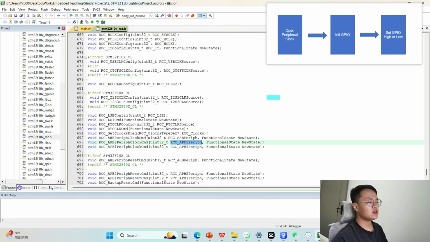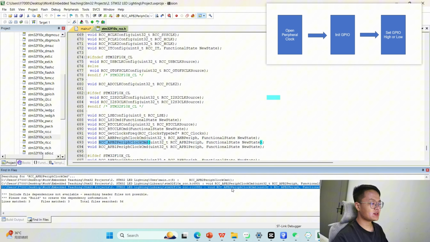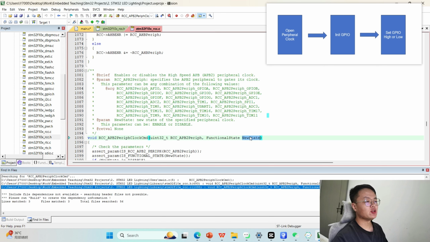Copy it to here. There are two parameters here, and we find them with Ctrl+F and search in RCC.C. Go to the RCC.C file. This is the brief introduction here. This introduction indicates the argument for the parameter. For the first parameter, the argument you can give it is this. Today, we only need to know this one: GPIO A, GPIO B, GPIO C, D, E is okay. And the other arguments, I will tell you how to use them in the future. I give this argument to this parameter.